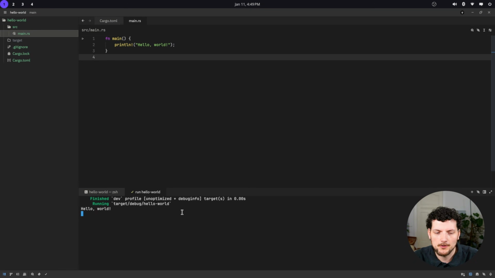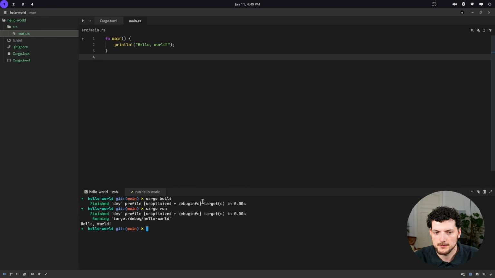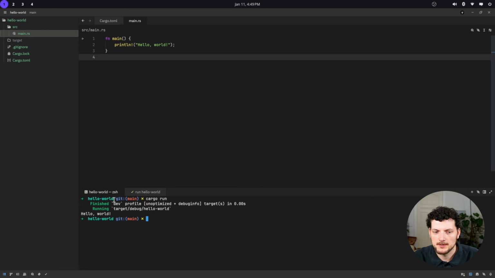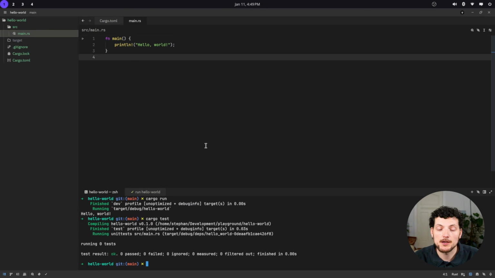So what else can we do? If you don't have this play button here, or you want to use it from another terminal, you can go to the terminal and run cargo build or cargo run. Cargo run will also build the project. So cargo run is basically the same as pressing play here. There are also more commands like cargo test. This will run all the tests you have in your repo.